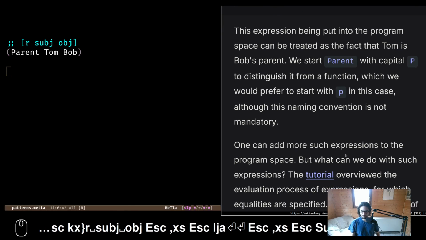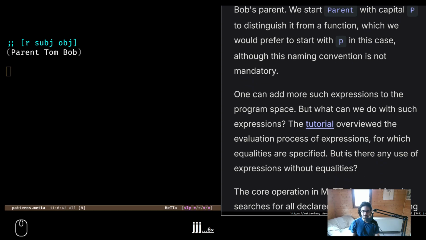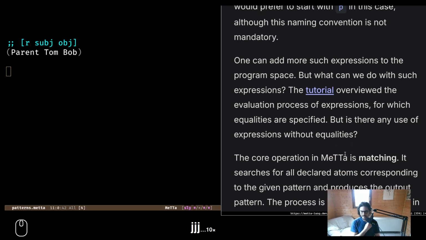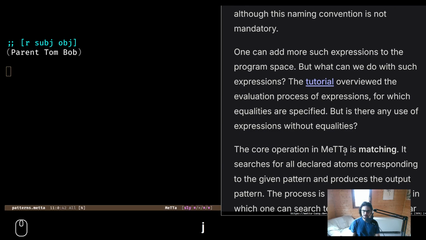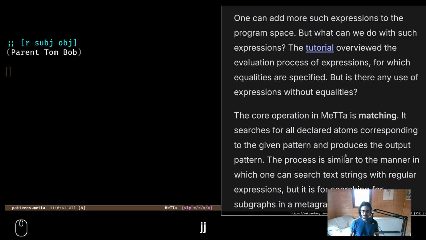No, either way. We start parent with capital P to distinguish it from a function. Okay, cool. So relationships have capital letters and functions have lowercase letters, which we would prefer to start with lowercase p in this case, although its naming convention is not mandatory. One can add more such expressions to the program space. But what can we do with such expressions? The tutorial overviewed the evaluation process of expressions for which equalities are specified. But is there any use of expressions without equalities?